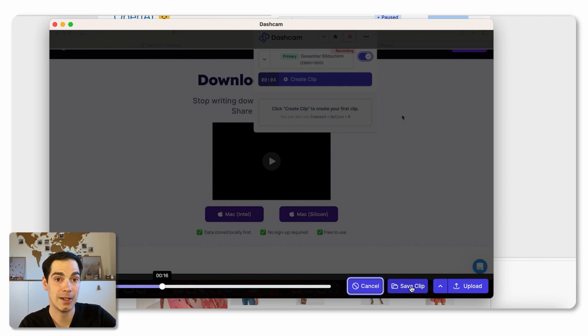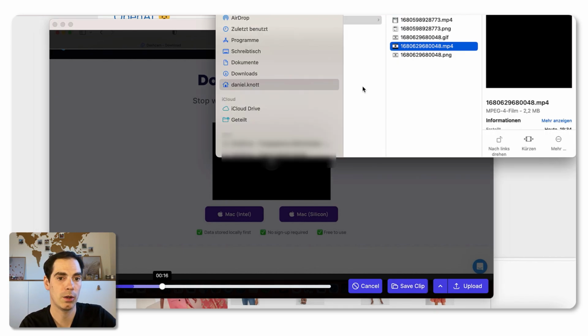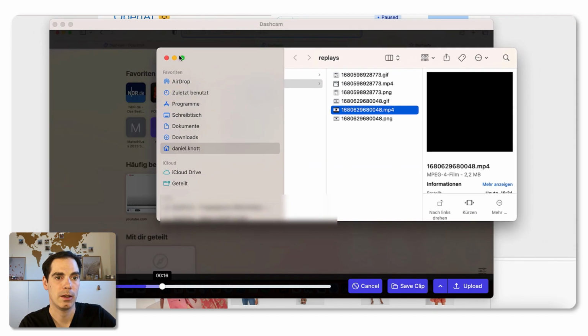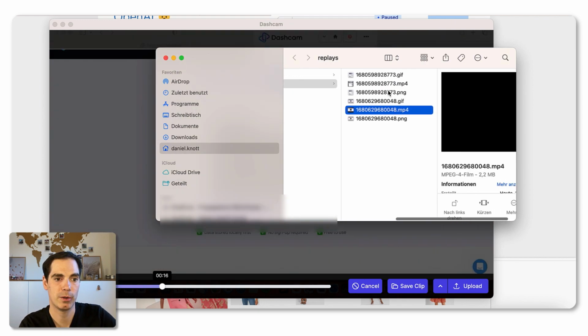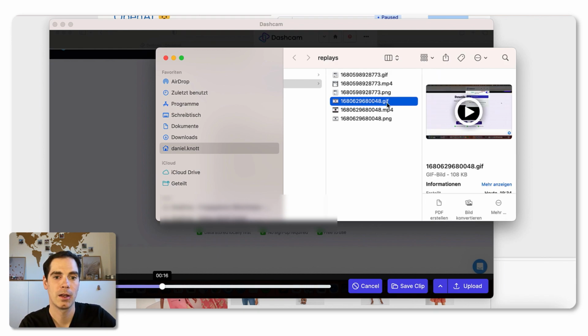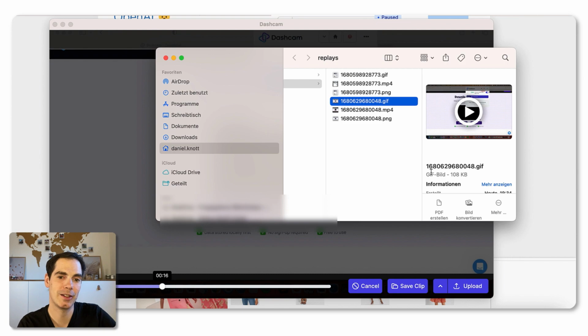So we can either save the clip. If we hit the save button, we save it on our local system. So we have a replays folder in the Dashcam folder, and then we have the video, an MP4 file here. Additionally, we also have an animated GIF that you can use for any kind of ticketing system to upload it there, which is cool. But I know that the animated GIF is also used for something else on the platform. And so that's really cool.